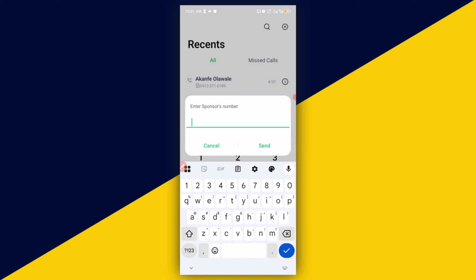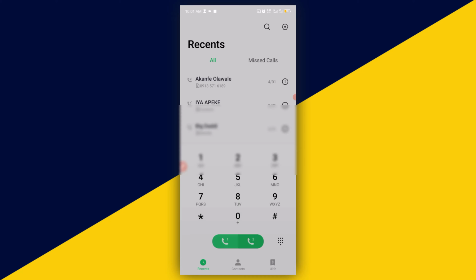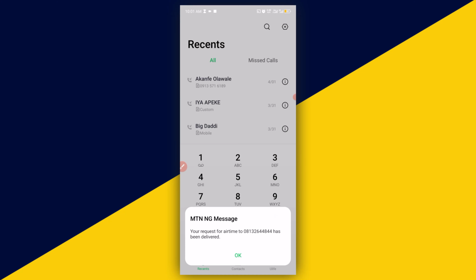Enter sponsor phone number. So enter the number of the friend right here. Then hit on send. Enter the amount. Hit on send. Your request for airtime to this has been delivered. So what you need to do is to simply hit on OK. It's as simple. And the person is going to credit your account.